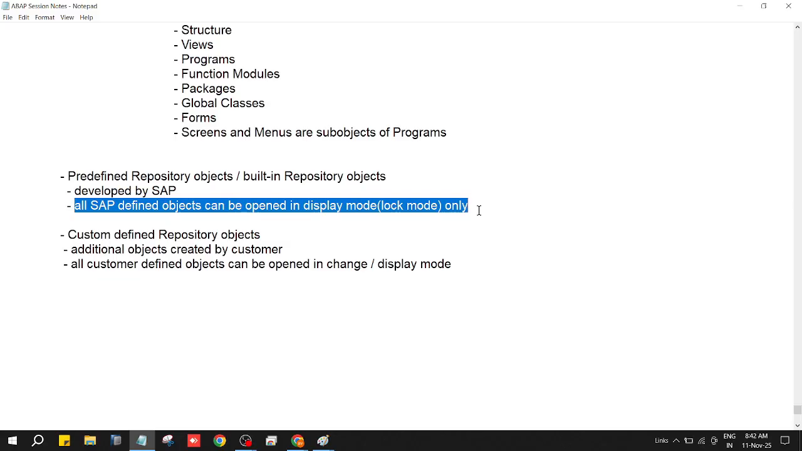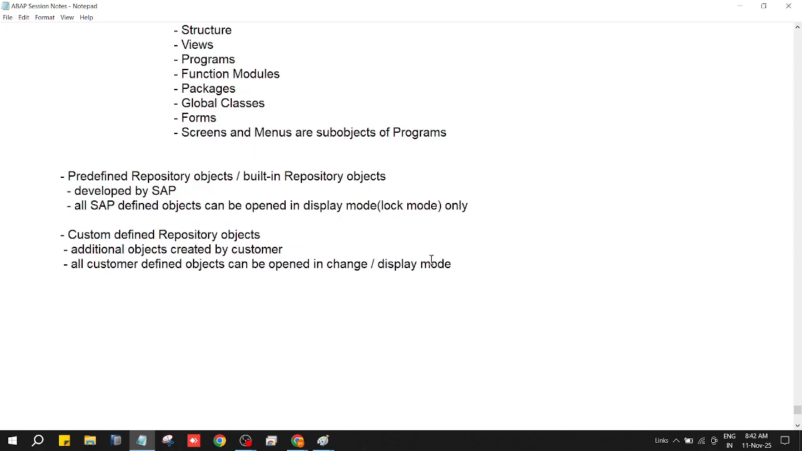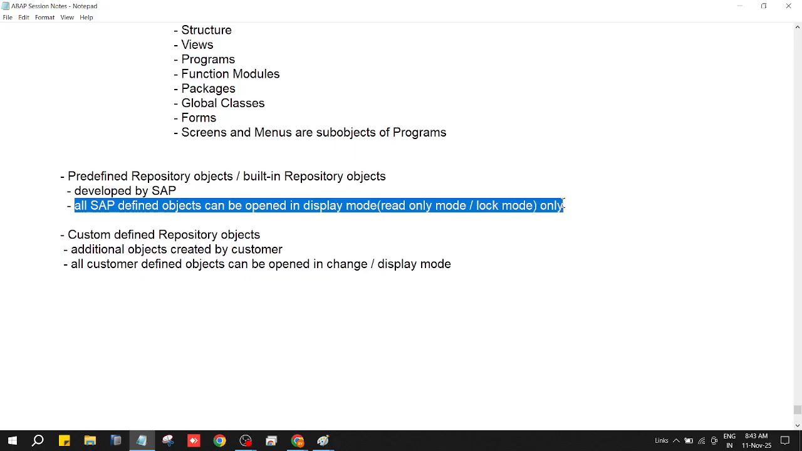Everything, all SAP defined tables and programs and forms and screens, you are allowed to open in display mode. Display mode, in other terms, is a kind of read only mode. Read only means you are authorized only to read. You cannot do the change. Changes are not allowed. This is the first and foremost important thing you have to understand. These rules are applicable to the entire SAP.